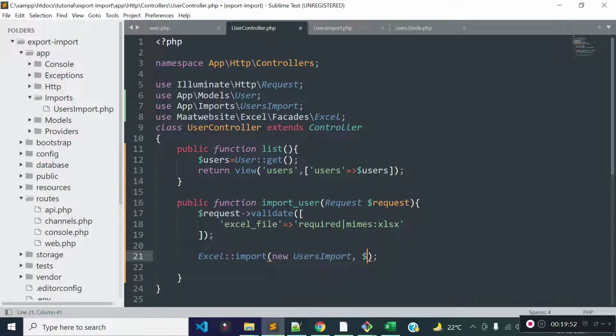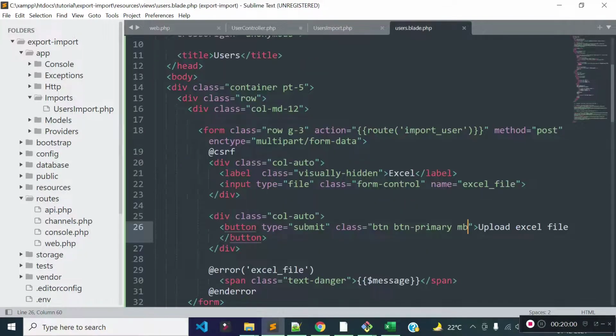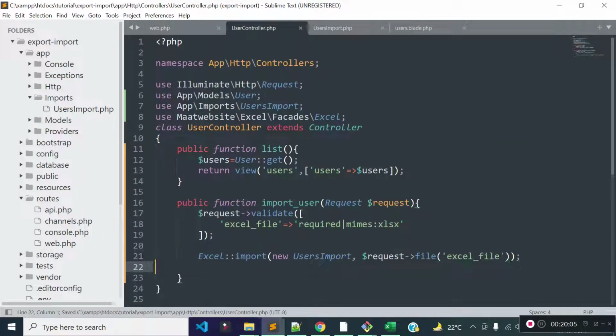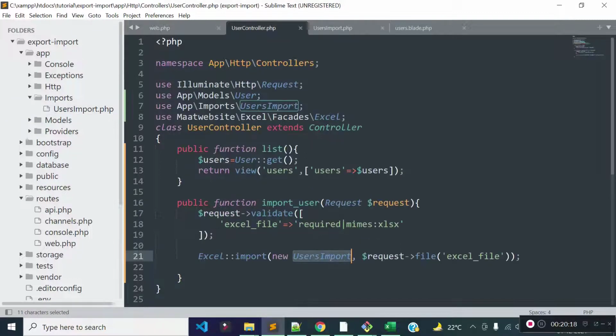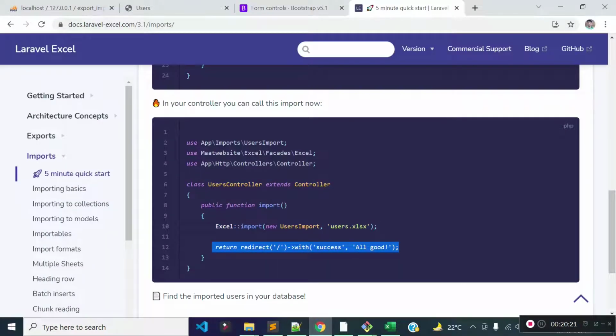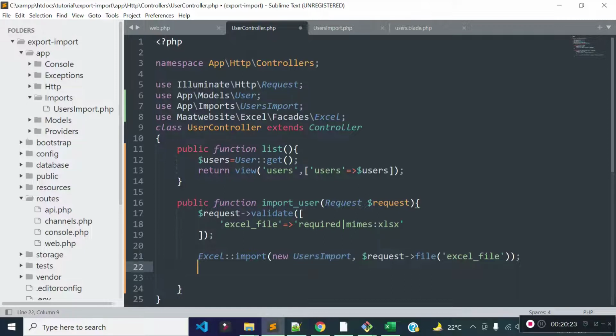So we can get the file with the help of request file object, and the file name we are uploading is excel_file, right? So let's provide excel_file here, and this will upload the file, and inside this user import we are storing the user data to our users table with the help of user model. Okay, and after importing user data we are going to return the user back to user list page.